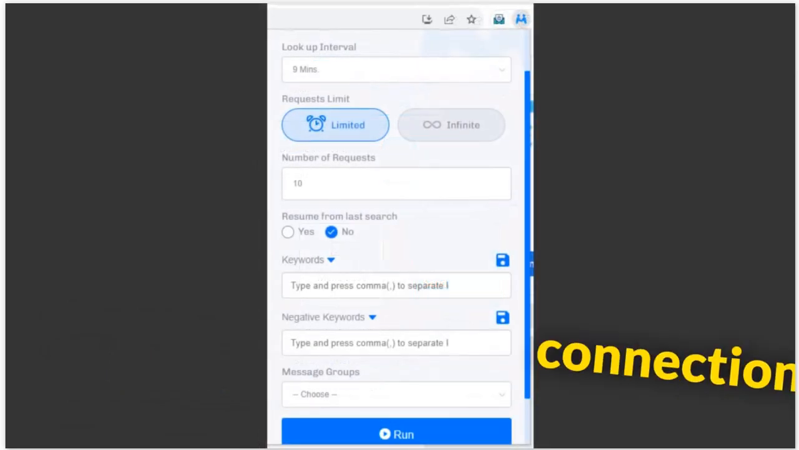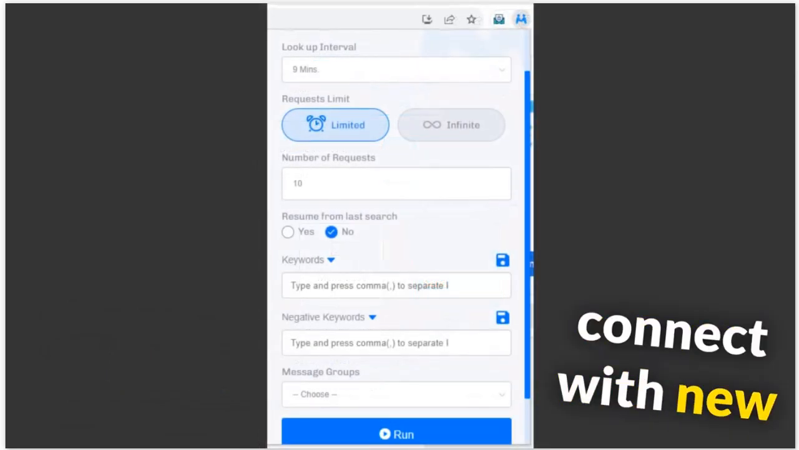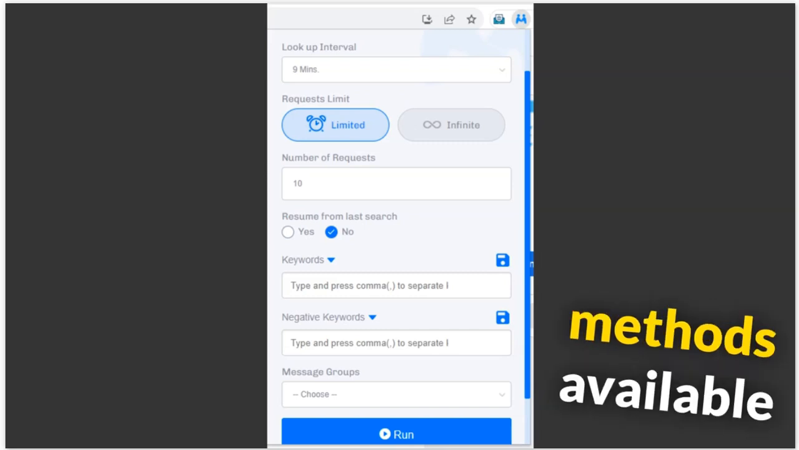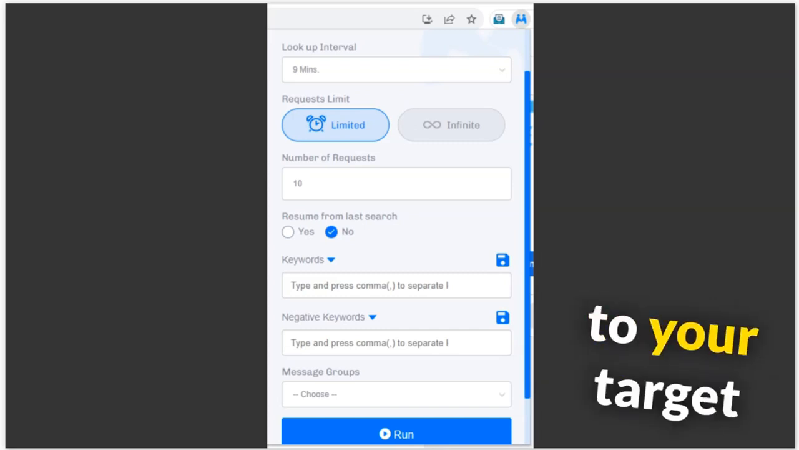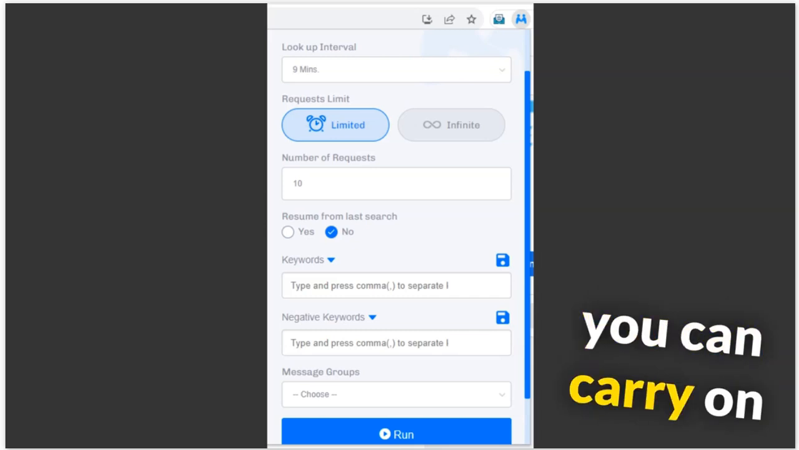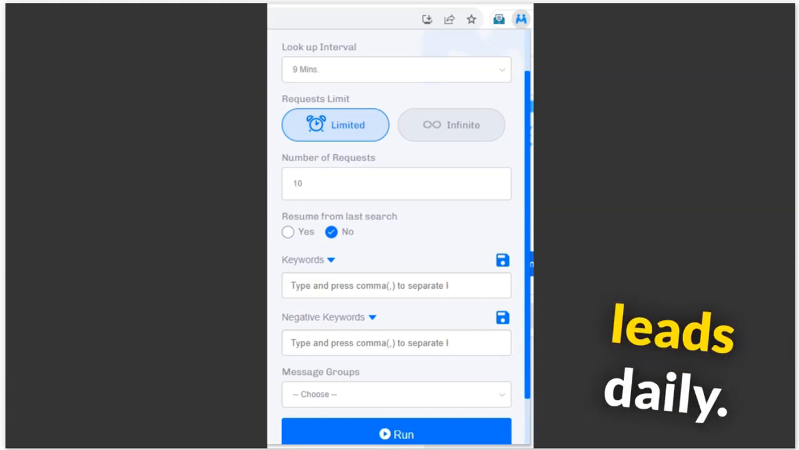Second, automate connection. Using tools to connect with new friends saves time. There are methods available to send requests to your target market, which means you can carry on doing the things to connect with new leads daily.